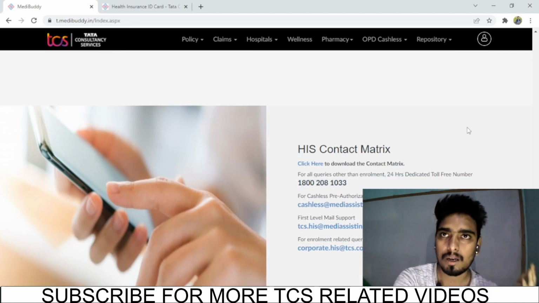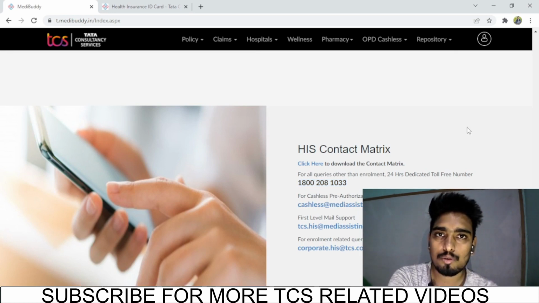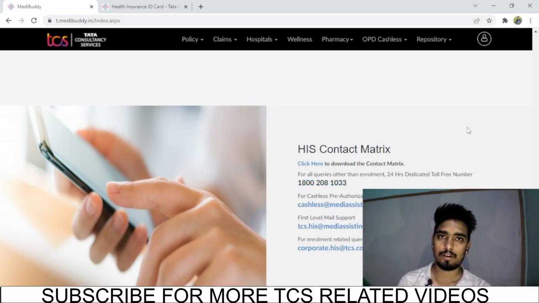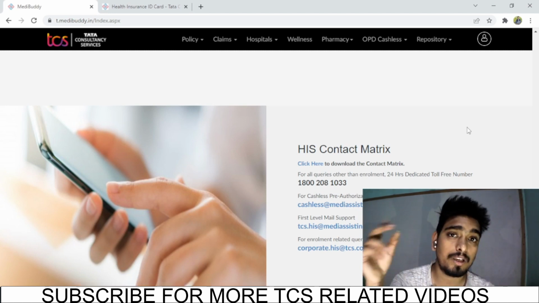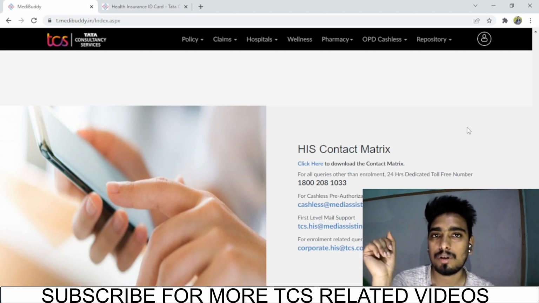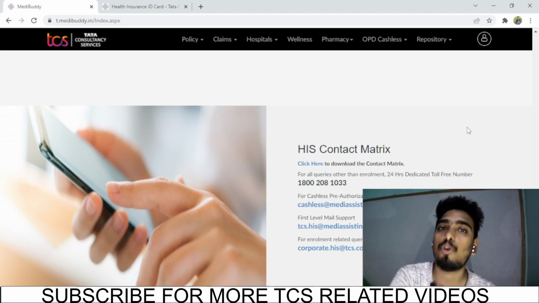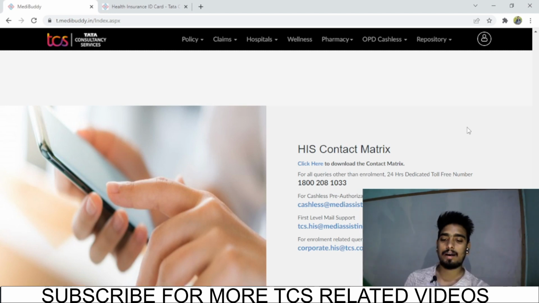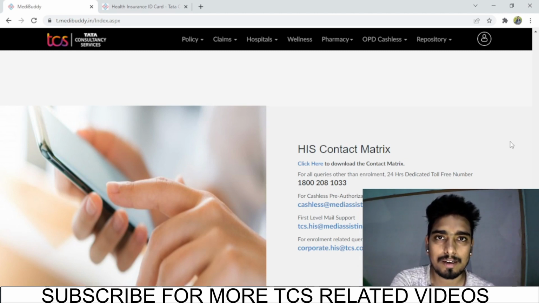So this is how you will use the Medibuddy on your laptop using the website. But you will also need a convenient way by using it on your phone. So how will you use the Medibuddy app on your phone? I will show you in the next video how you will log in to the Medibuddy app from your phone.